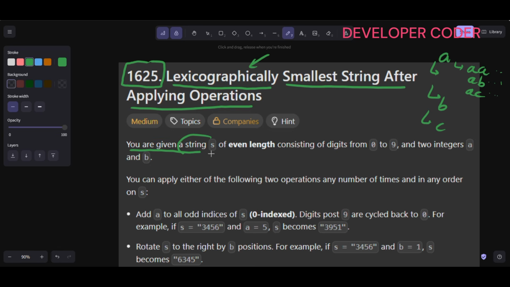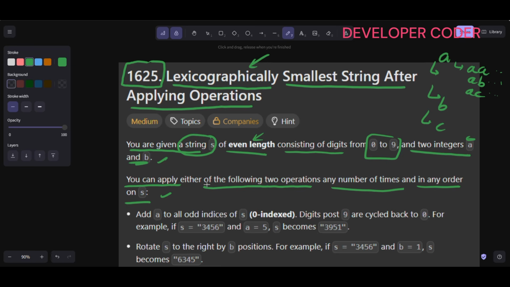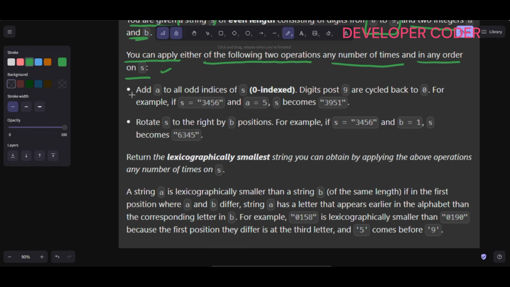You are given a string S of even length consisting of digits from 0 to 9, and two integers A and B. You can apply either of the following two operations any number of times and in any order on S. So what are those two operations? First is to add A to all the odd indices of S, zero-indexed. So we have to start the indexing from 0, and then we can add A to all the odd indices of S.